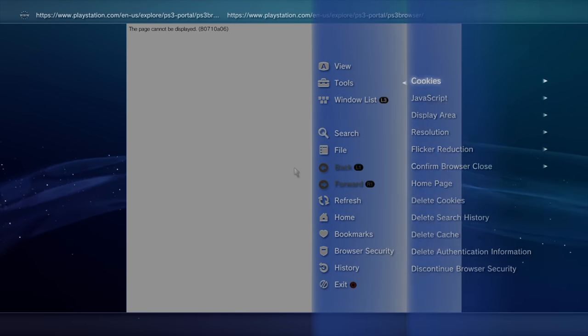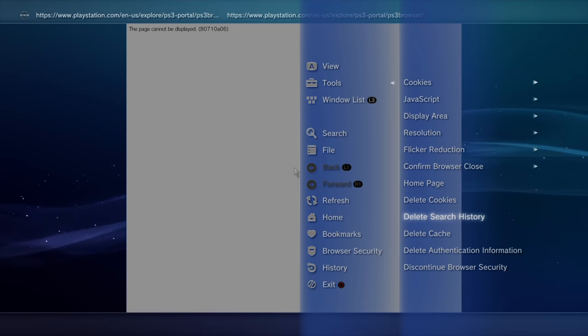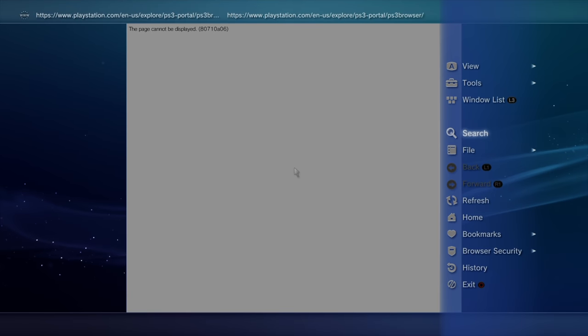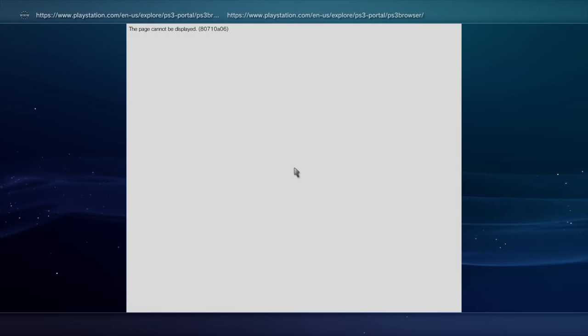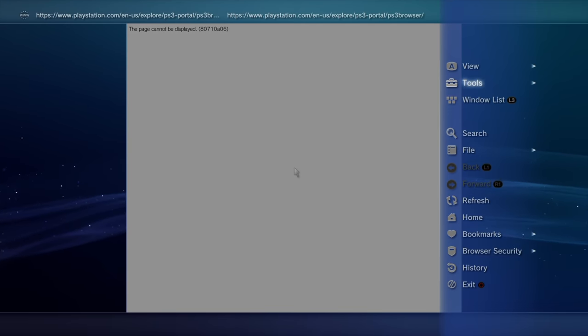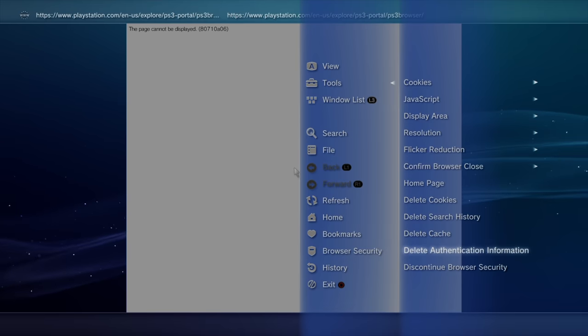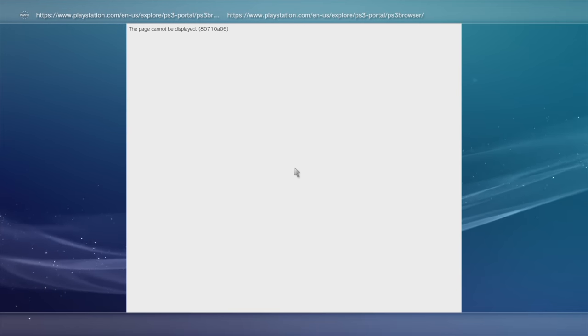Triangle, Tools, then scroll down in the list to Delete Search History, X and Yes. Triangle, Tools, scroll down to Delete Cache, select Yes. Triangle, Tools, this time scroll down to Delete Authentication Information, Yes and X.